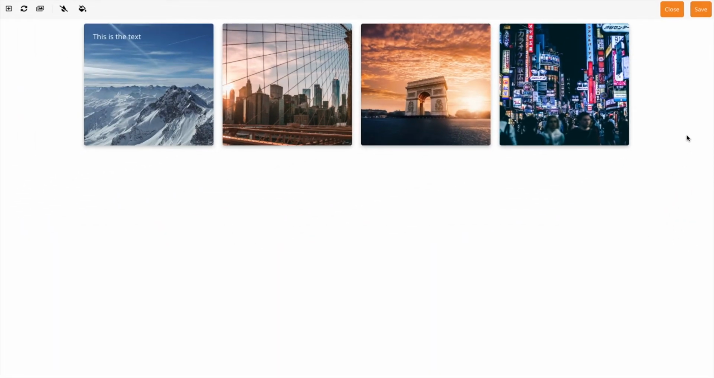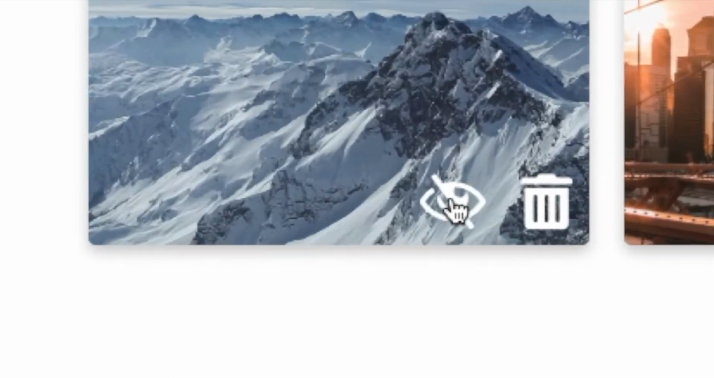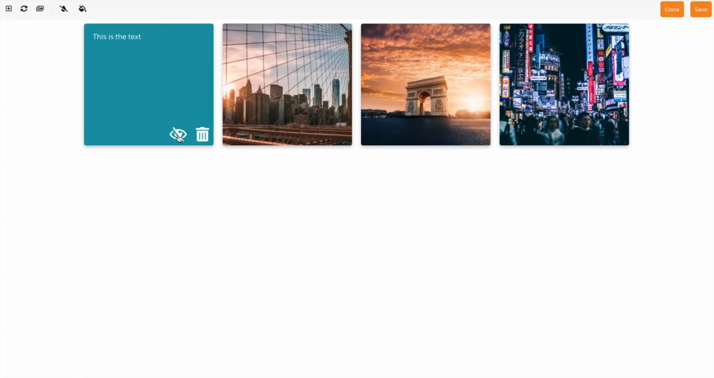If you want to remove the image from the front of the card, hover over the flip card and click Remove Image. Once you have made all your changes, click Save.